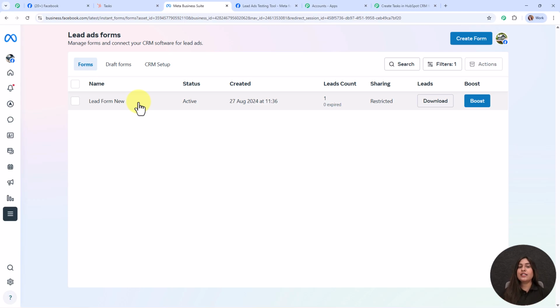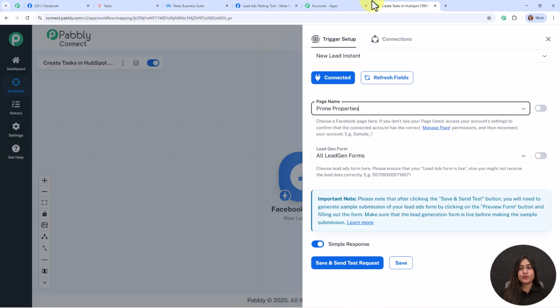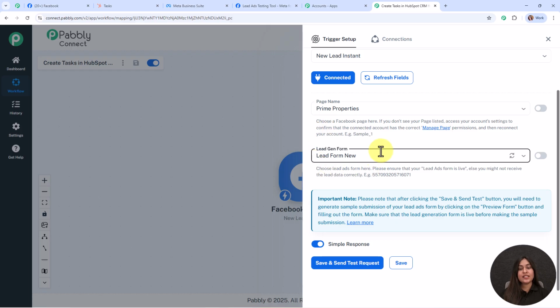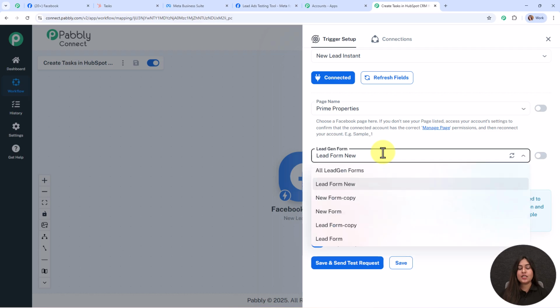You can create your own lead form as per your requirement. So in this case, I'm going to use this Lead Form New. So I'm going to select the form name from this drop down menu. So this is the form. Here I've selected a single form because I want only the leads of this form to be captured by Pabbly Connect. But if you want the leads of all the forms to be captured by Pabbly Connect, then you can select all lead gen forms.